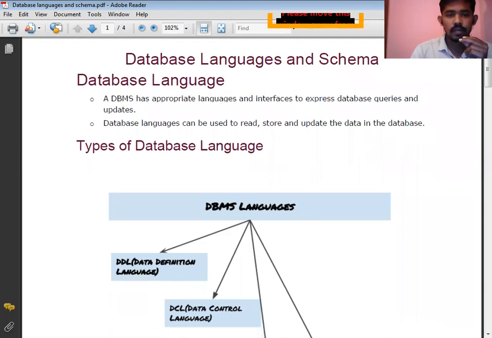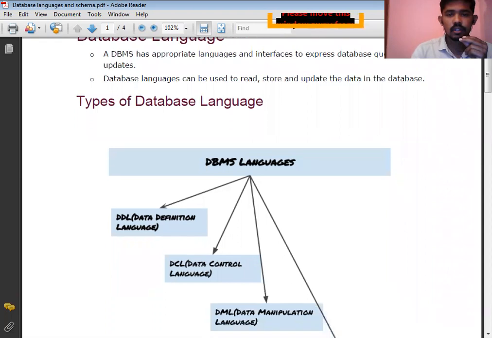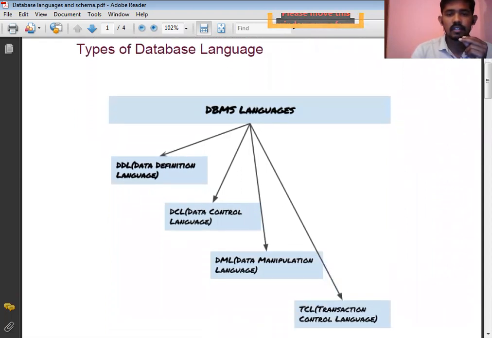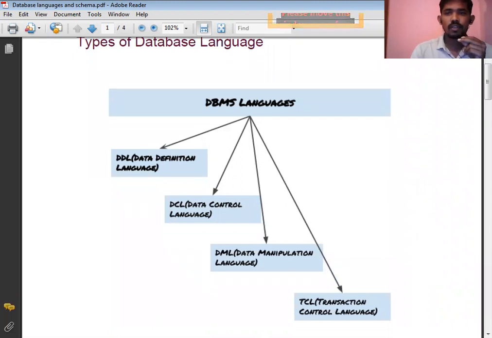So, types of database language. Database languages are categorized into four types. First one is DDL, which stands for Data Definition Language. Second one is DCL, Data Control Language. Third one is DML, Data Manipulation Language. And last one is TCL, Transaction Control Language.